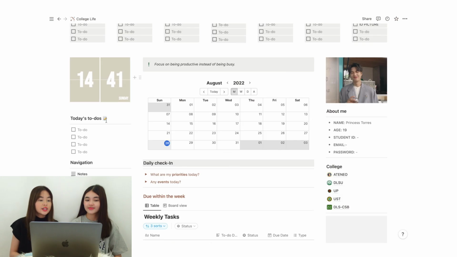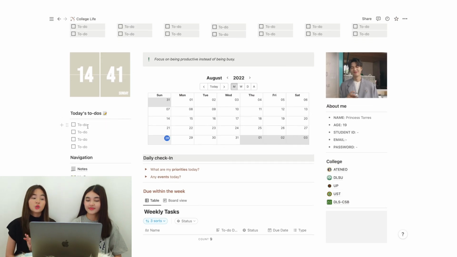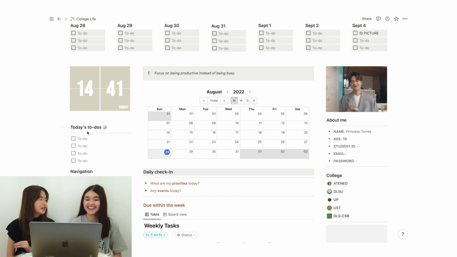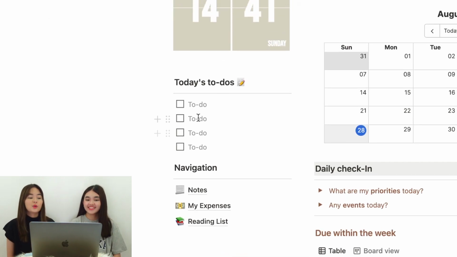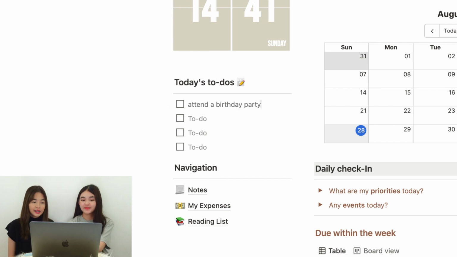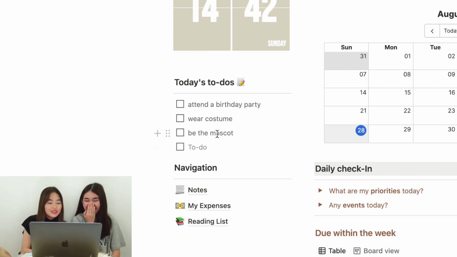So here on the left side, you can see yung mga today's to-dos. Tongue twister yun. So for example, I need to go sa birthday later. May birthday kami pupuntahan. Yeah. And then also you can put some wear costume. And then edit a vlog since I have something to do later related to our work. So, bida mascot naman. Maniwala sila.